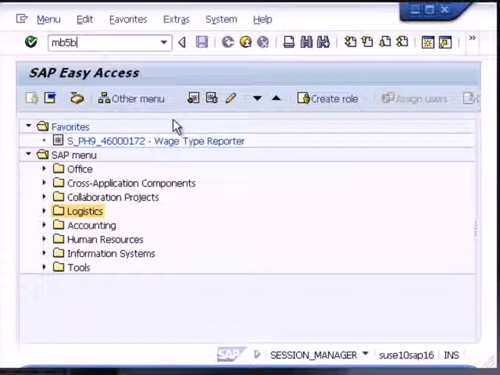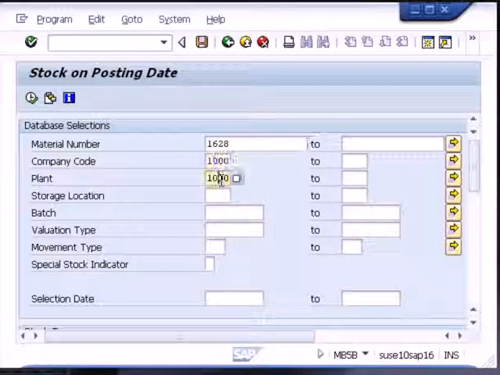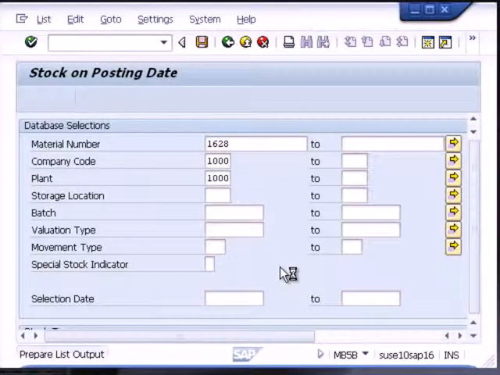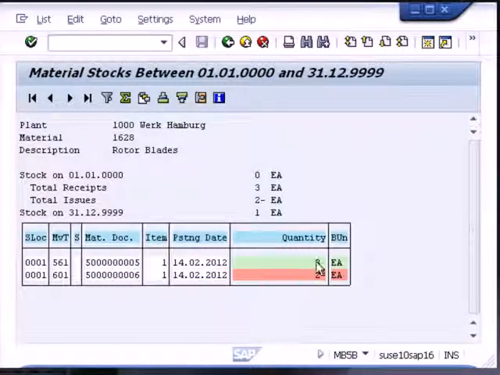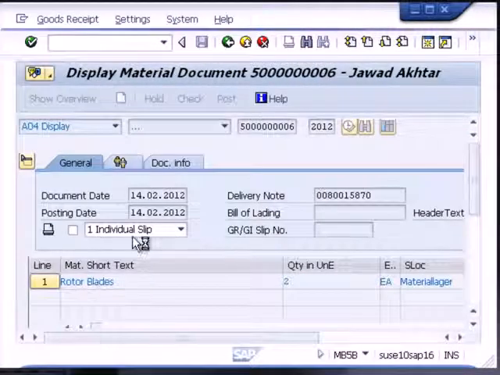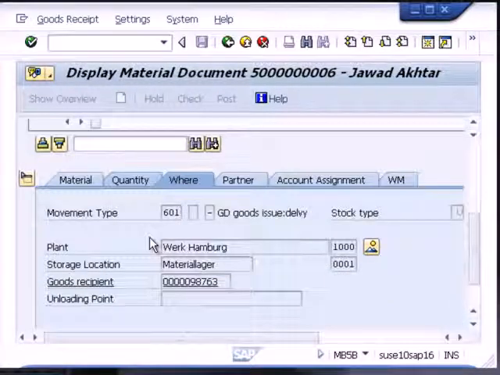Next, we will show you a report on the stock list. The transaction code is MB5B, and here you give some information related to the material and click on the execute icon. You will notice that there was an initial upload of quantity 3, and against a sales order a quantity of 2 has been issued out as a post goods issue. When you double click on that, you get the material document information.